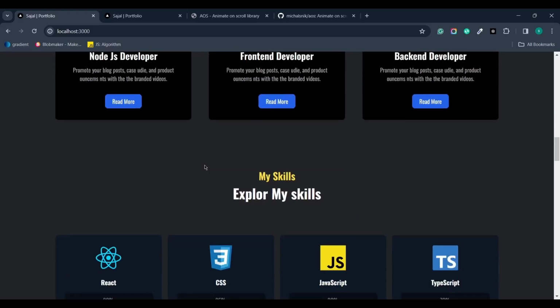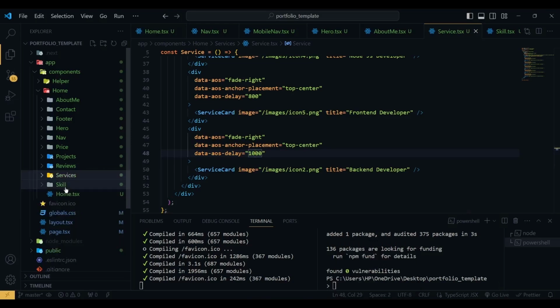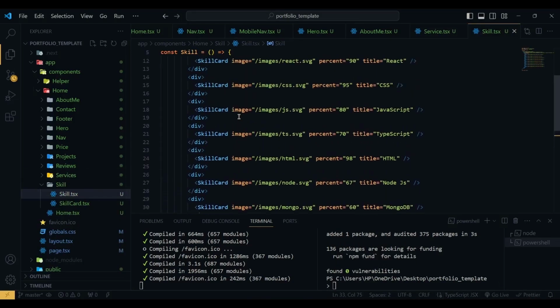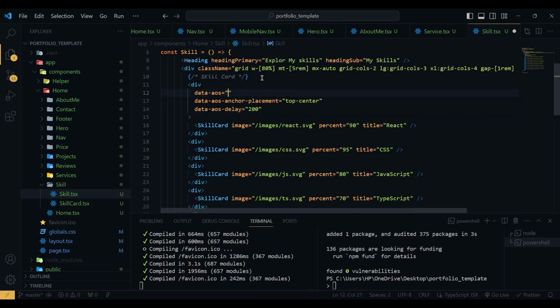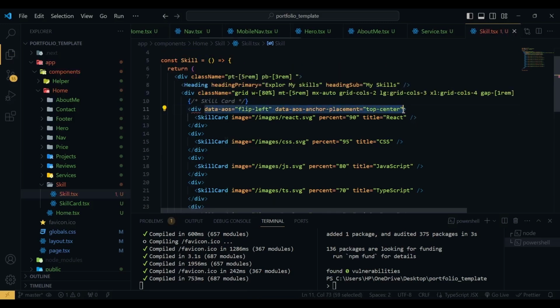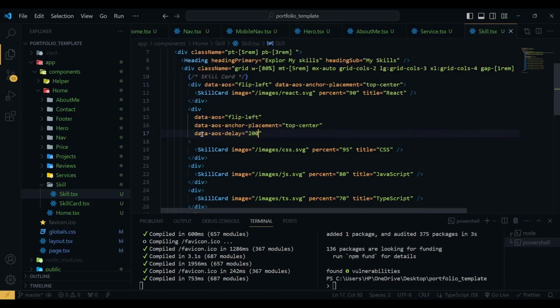Then we have this skill section. So I'm going to open the skill section, and here for the first div we have data-aos, and here we have flip left, then we have this data-aos anchor placement, and for the first div we do not need any delay, and I'm going to copy this, and for the next one we have data-aos-delay. Here we are using 200 millisecond.